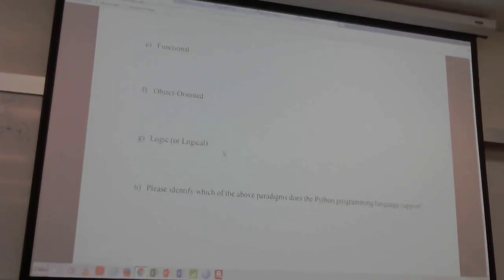Logic or logical. So it applies rules to data to allow you to learn more information or relationships between those data points. These are also called expert systems in other languages. So if you want to use an expert system in Java, essentially what you're doing is you are calling a logical language, or you're using a logical language within Java.